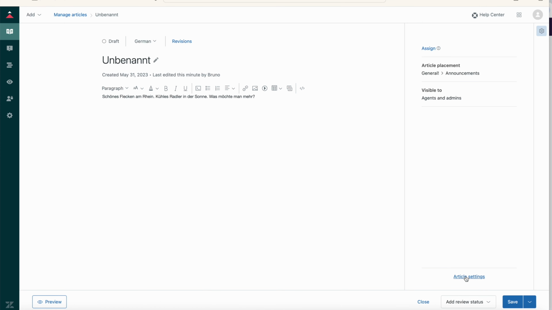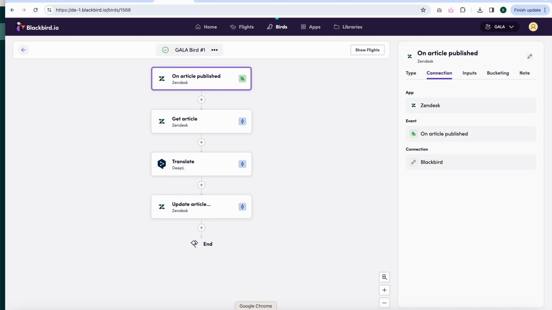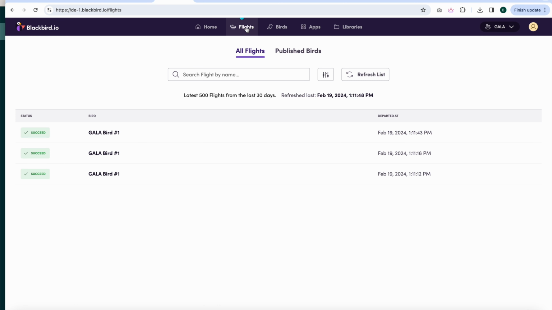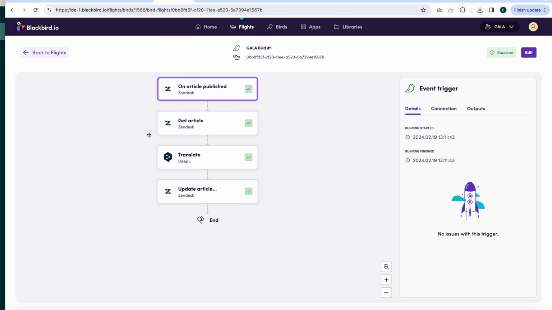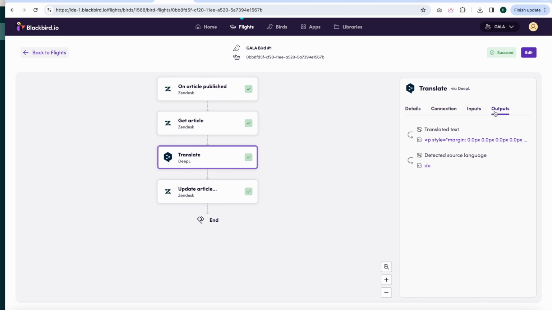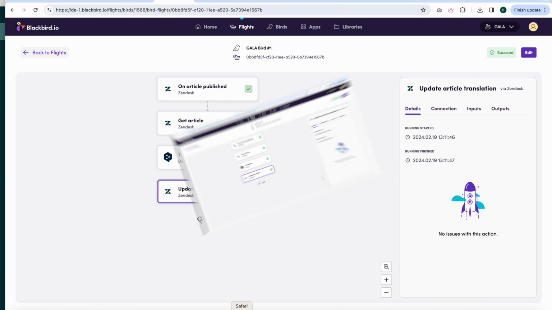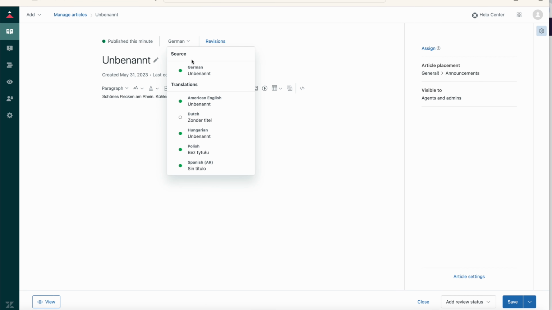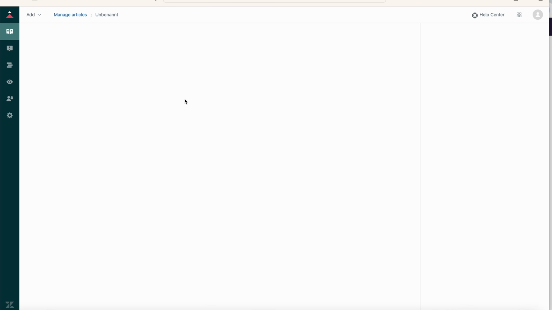With our bird set up, we can now go to Zendesk and publish our article. Remember? Article published was our trigger event. In Blackbird, we can now go to Flights, which shows our log history of executed workflows, our birds that flew. We can review exactly what happened in our workflow. We can see the execution of each step, as well as details like input and output parameters. We see that our bird flew successfully. Let's check in Zendesk how our new language variation looks like. Let's see the American English content.